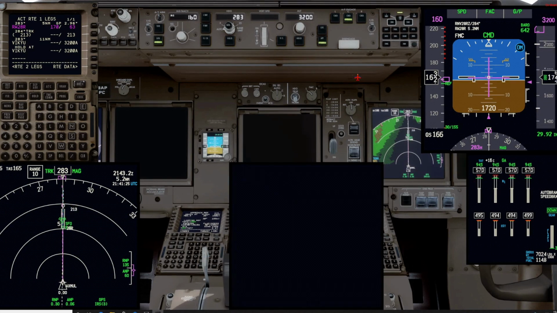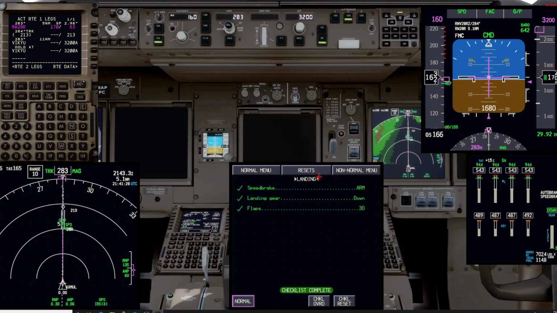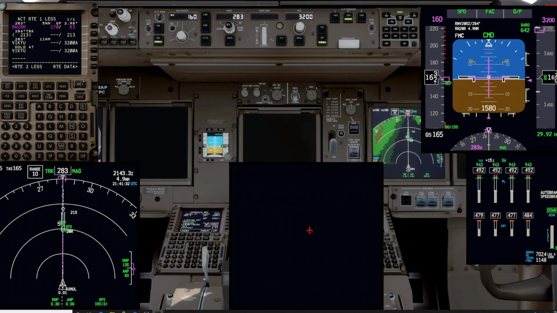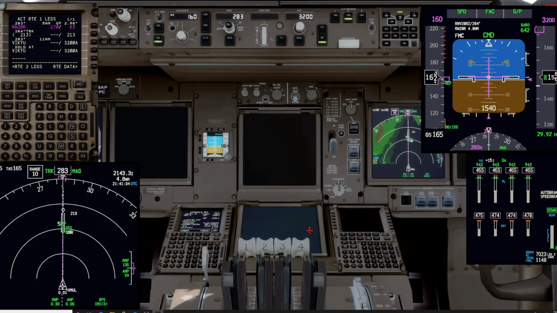So we'll come up here, go like that. Landing checklist complete, checklist complete. Stow the checklist, and we'll go outside.